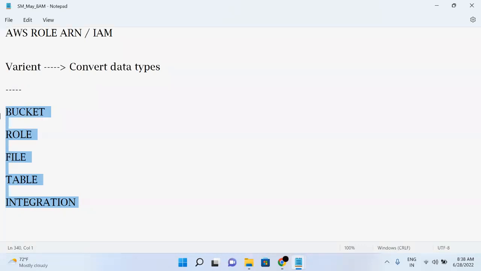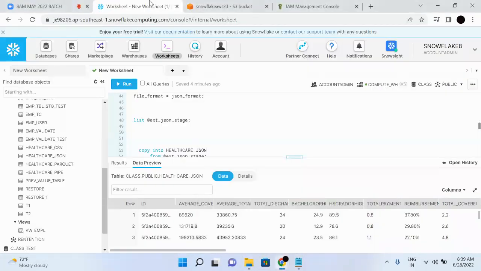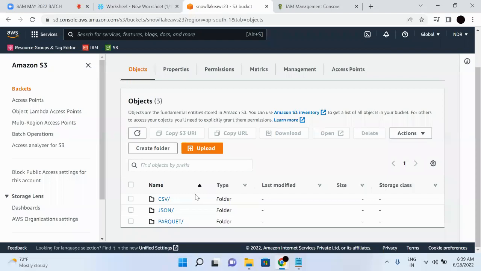There is a reason behind that, because when you are creating a service, some kind of notification service is required. That we can do at the bucket level only. When you are working in a project, you would have separate buckets. Here, just for practice purposes, within one bucket I am creating all the folders: CSV, JSON, and Parquet.